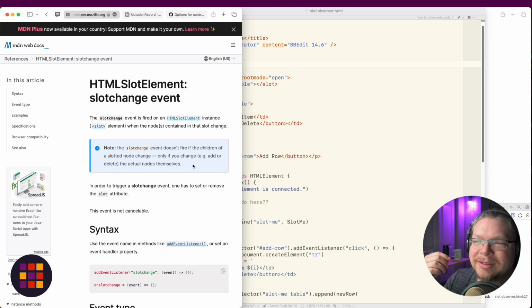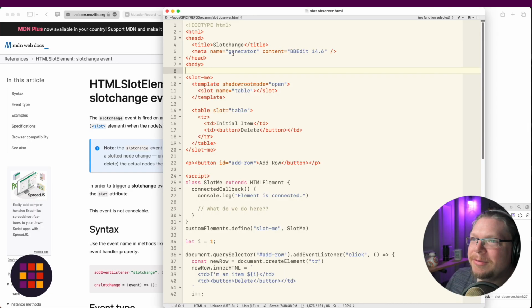So we're going to bring our old friend, the mutation observer, into bear here to be able to monitor whenever rows are added or removed. So I have a file here, an HTML file, and I'm using BBEdit here because I want to showcase just how completely 100% vanilla this is. This is just a text editor. We're just editing an HTML file. This is all very vanilla.